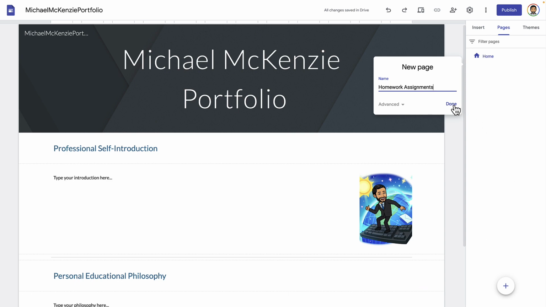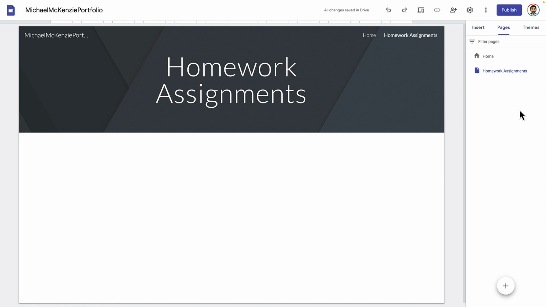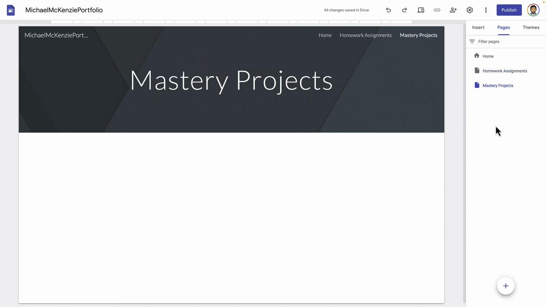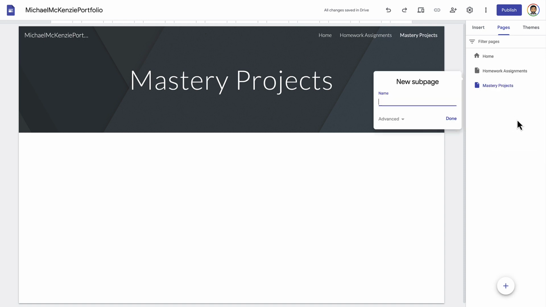Once you've typed it in, just click Done, and it's going to add that page onto your website. Do the same thing for Mastery Projects. Once you're done adding the main pages, you're going to click the 3 dots next to each one. First, we'll start with Homework Assignments, and you'll see that it says Add Subpage. You will click Add Subpage, and you're going to do this for each of the 4 assignment subpages.